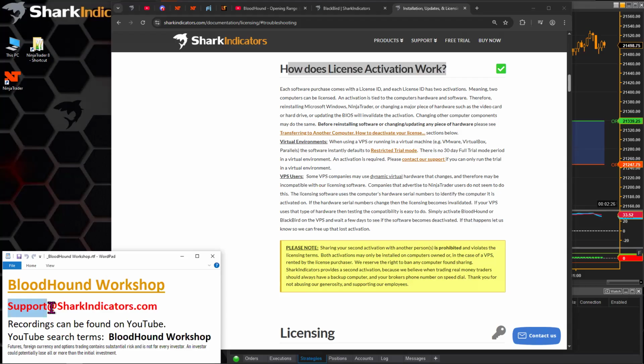And again, your ability to use Bloodhound does not end on that date, right? That expiration date is just for updates. So you can use the version of Bloodhound that you own for the life of NinjaTrader 8. As long as NinjaTrader supports NinjaTrader 8, you can keep using Bloodhound on it. Obviously, the platform has to work. We can't dictate to NinjaTrader what they do with their software.